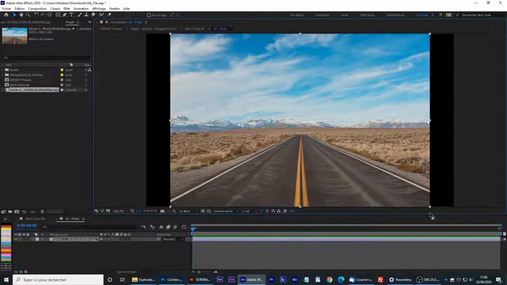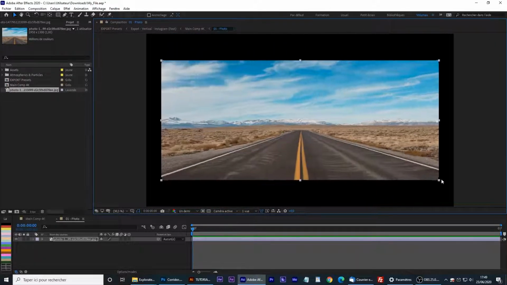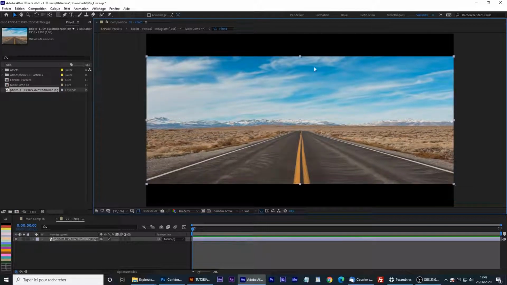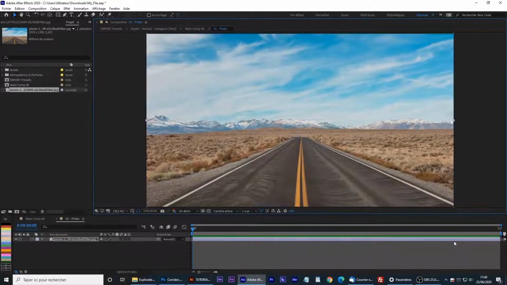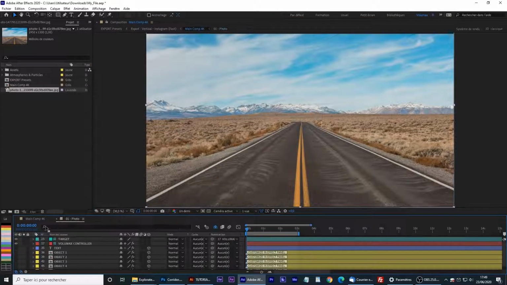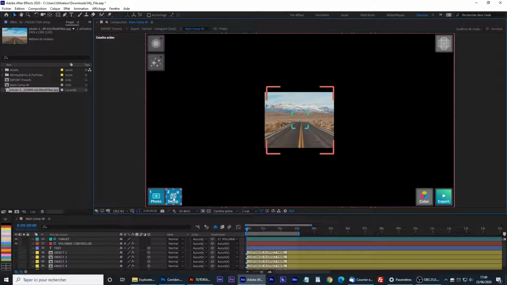Two solutions here. I can make it fit like this, and I will have to ignore the black borders. They will be cropped just before exporting. And that's the same if you work on a square picture or on a vertical picture, or even a panoramic picture. They will be cropped just before exporting. Here I'm going to take all the space in my composition. I'm going to close this composition. And now I have to double click on my second button named Setup.